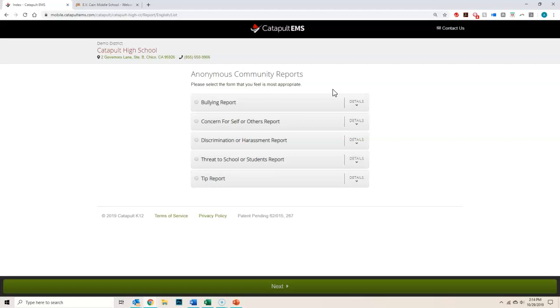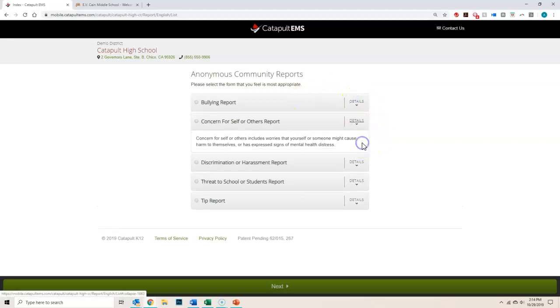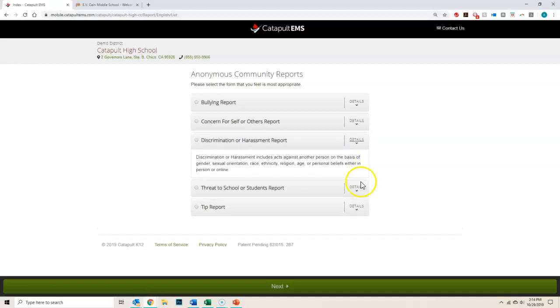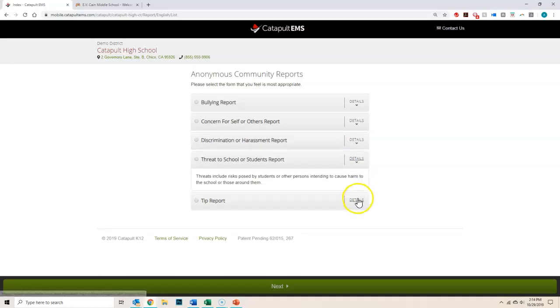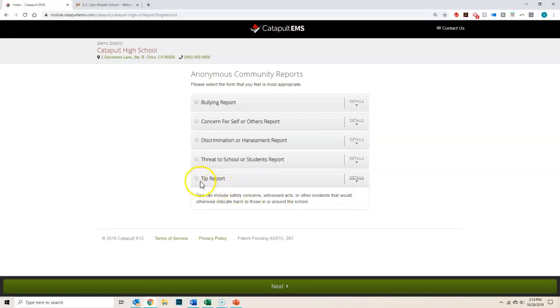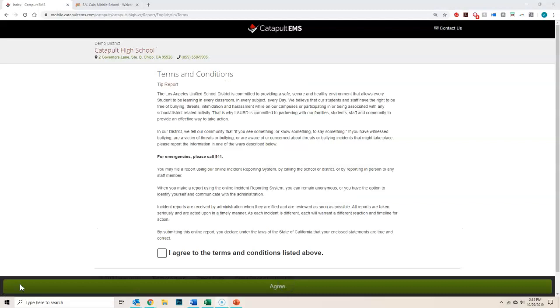The reports that you can choose from can be bullying, concern for self or others, discrimination or harassment, threat to school or students, and/or an all-inclusive tip report. Your district can customize the languages available and the report types. The anonymous reports have terms and conditions built into the acceptance process and a physical checkbox accepting the terms.